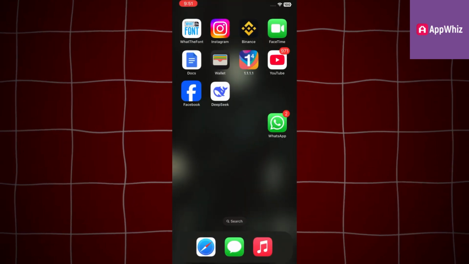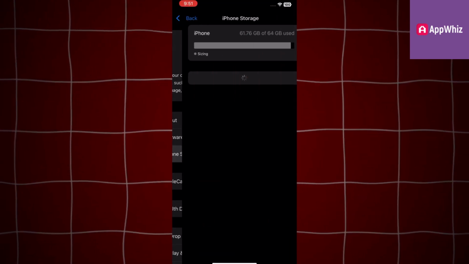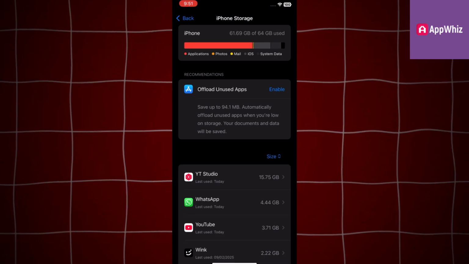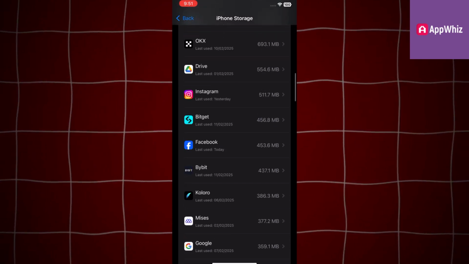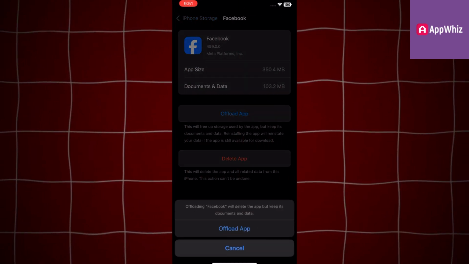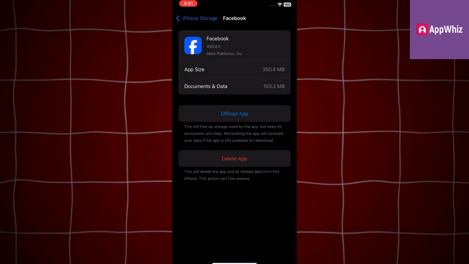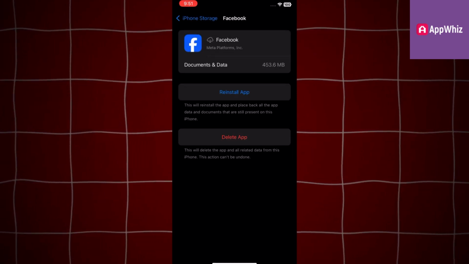So go to settings, then tap on general, tap on iPhone storage. Here find Facebook app, tap on it and make sure to offload the app. This won't delete your data or log you out. You can simply reinstall it after.